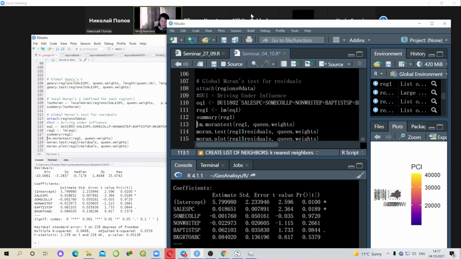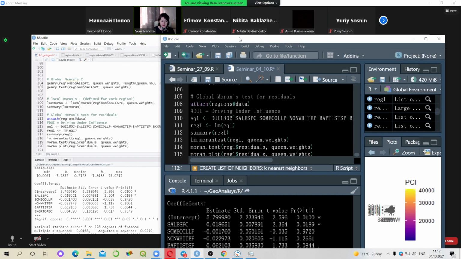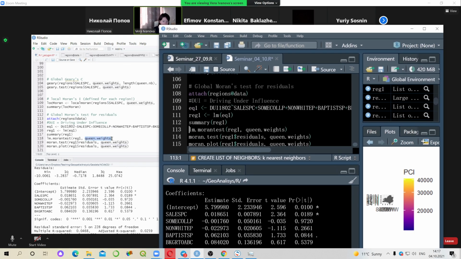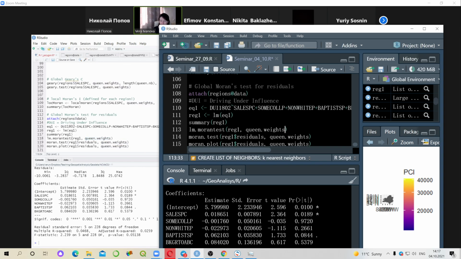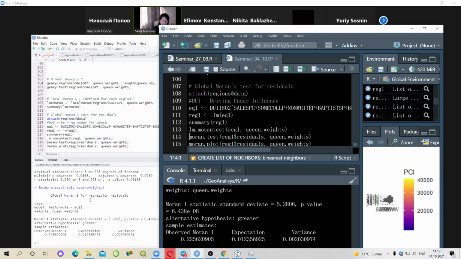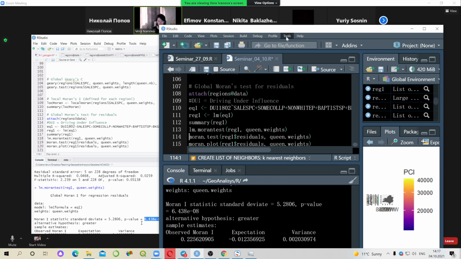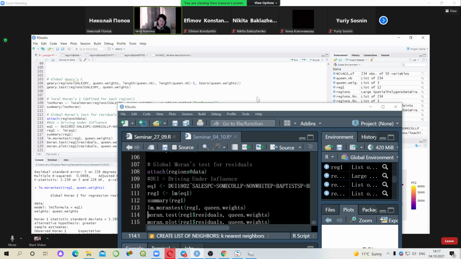We can use one of our spatial weights, for example, Queen weights. I run global Moran's test for regression residuals. I get that the observed Moran's index is 0.2, and p-value is close to 0. That is, there is spatial autocorrelation in residuals.